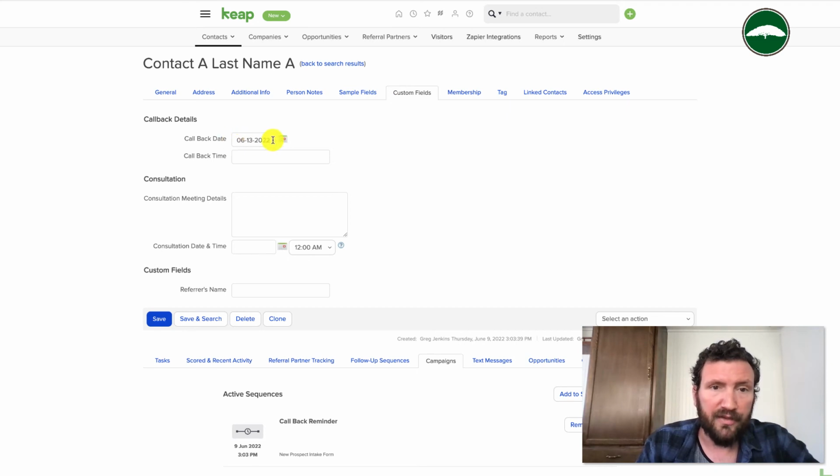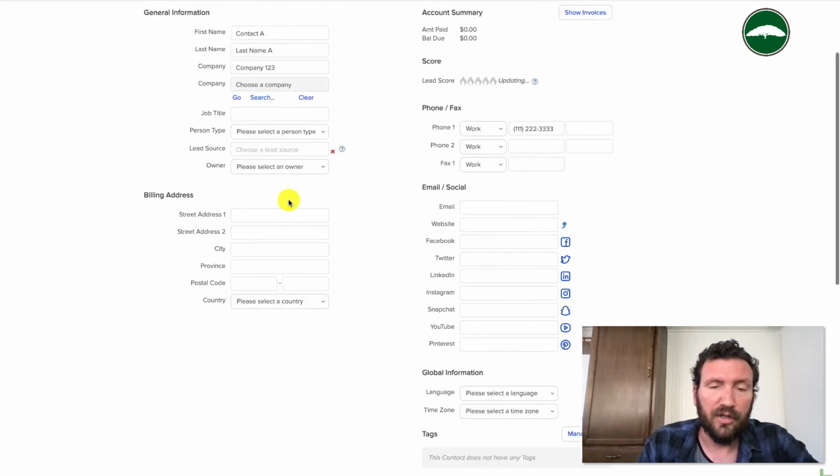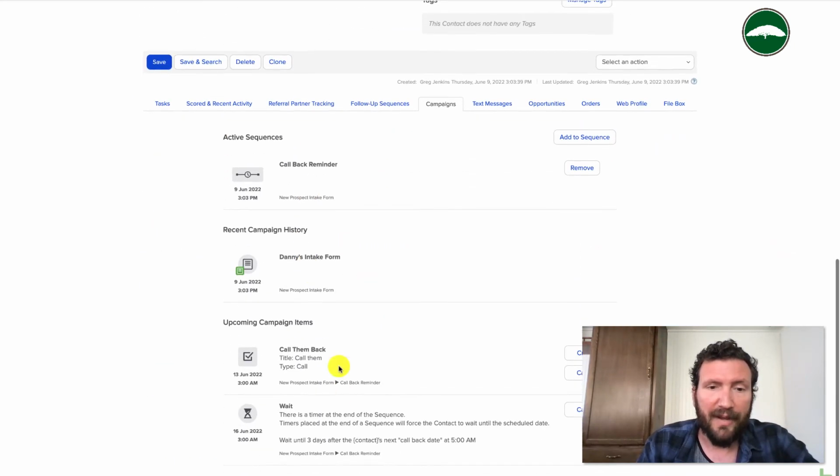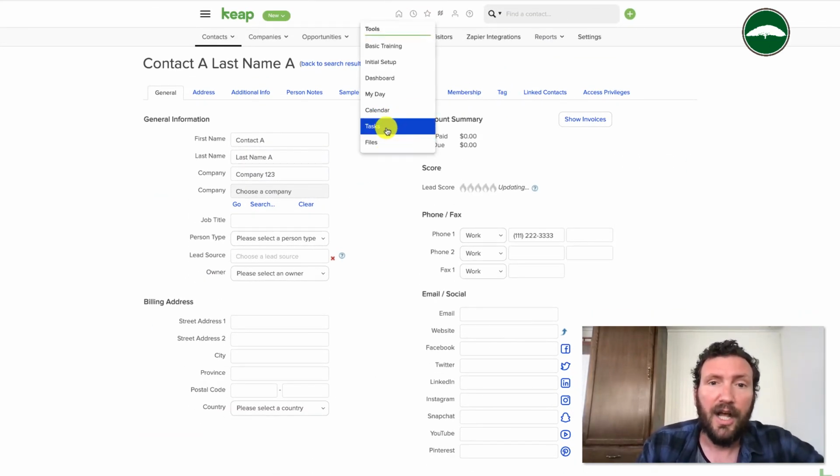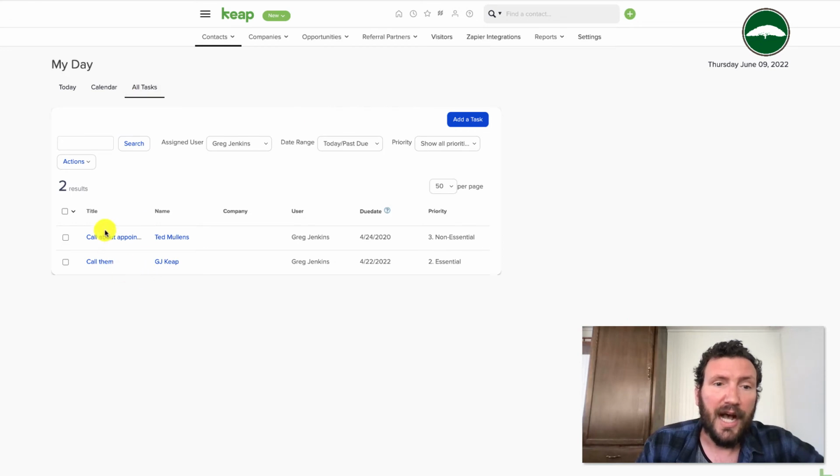So June 13th, 2022. And you could actually do a time of day as well if you wanted a date and time field, but that's the general concept. Now this automation is queued up to remind us, and we'll have a task created in our tasks section on that date and time that keeps us accountable.